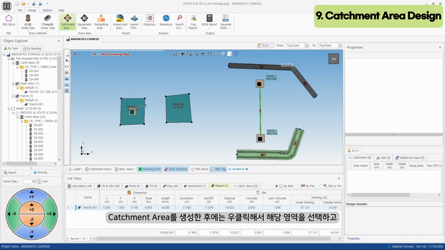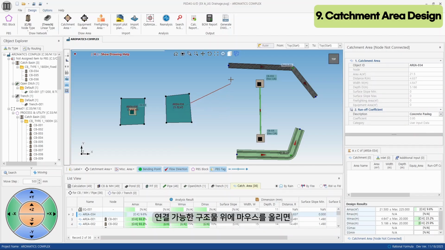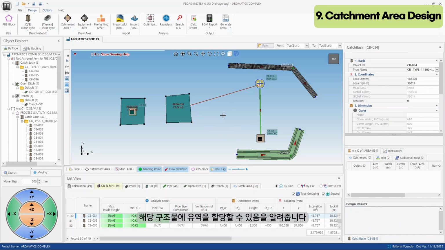After creating a catchment area, you can right-click and choose Assign Catchment Area to Node to connect it to the catch basin, manhole, open ditch, or trench. When you move your mouse over a structure that can receive the connection, a circular crosshair appears to show that it is assignable.